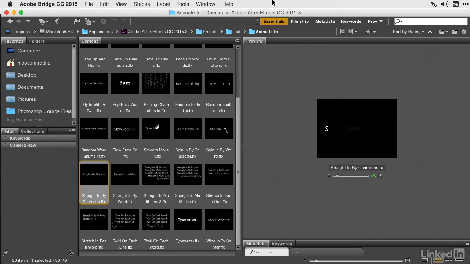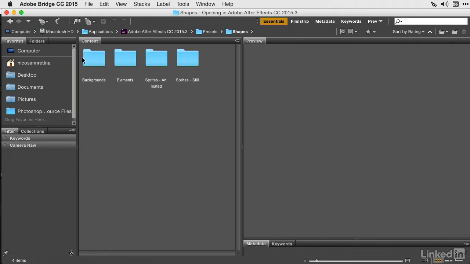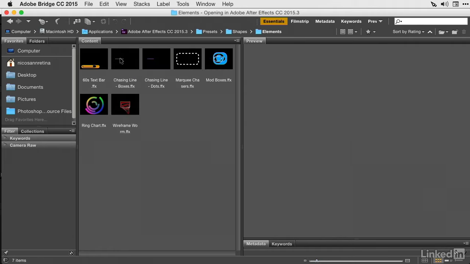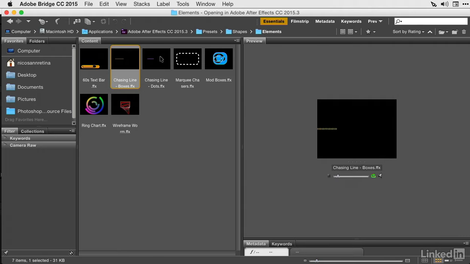At the very top of Bridge, I'm actually going to go back to the preset menu, and let's give the Shapes folder here a double click. And let's click here on Elements. And here we can see a bunch of pre-designed elements that we can, of course, double click and bring inside of After Effects. So again, if I actually double click any of these presets, it will bring it inside of After Effects, and I can take it and I can switch its parameters to manipulate it in how I see fit.